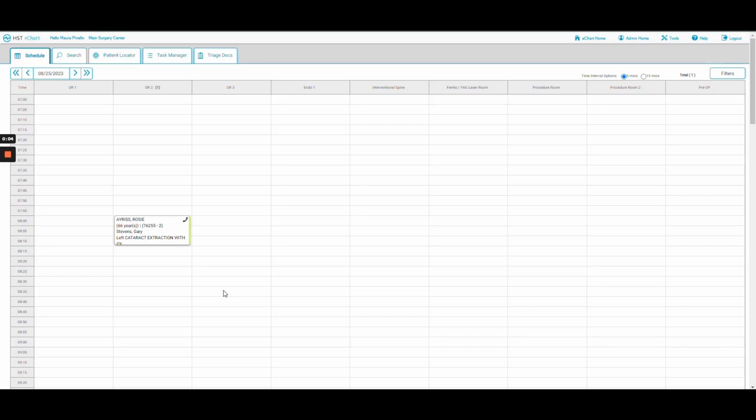Today, we're going to review the pre-op and post-op communication workflow. The first thing to notice is that on each chart schedule, you will see a telephone icon. The telephone icon indicates a call needs to be made. Once the call is made, the telephone icon will disappear.